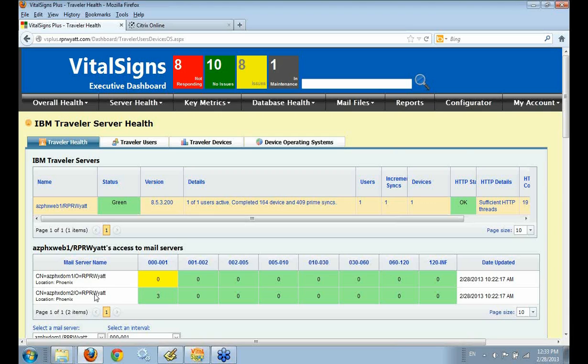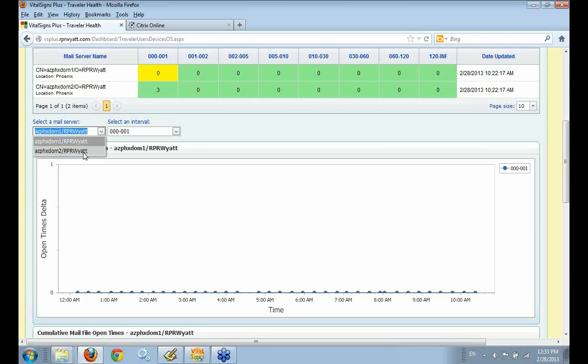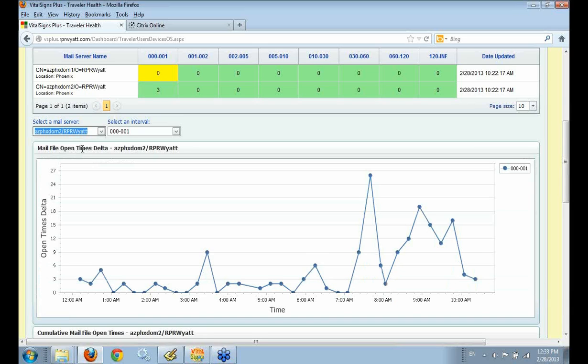Now the other thing is, if you were looking at this and found that one of the boxes was red, you could see if that was an ongoing thing or just a one-time spike. So you can pick the server down here. Let's say we want to see how the Traveler server is doing in communicating with the DOM1 server, and then pick an interval. With every scan, here's how many times that particular category jumped.